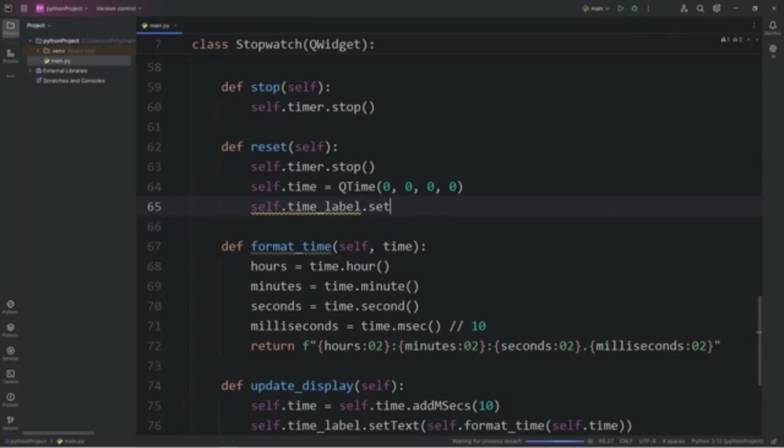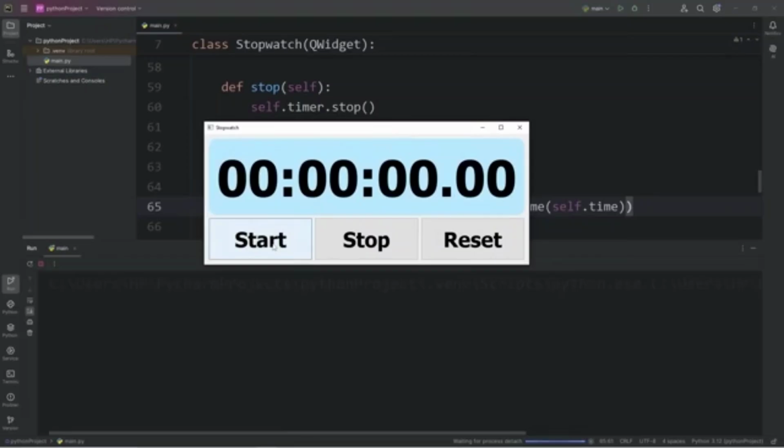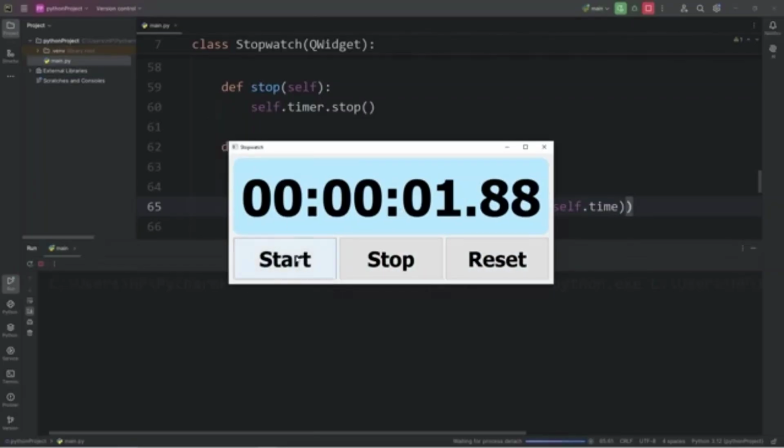And then we'll reset the text again of our time label. Self.timeLabel, call the setText method. When we set the text, we will first format it with the formatTime method. But we have to pass in a time. We will pass in self.time. And now we should be able to reset our stopwatch. We can start. We can stop. We can reset, start again, and stop again. All right, everybody, so that is a cool stopwatch that you can make using Python.